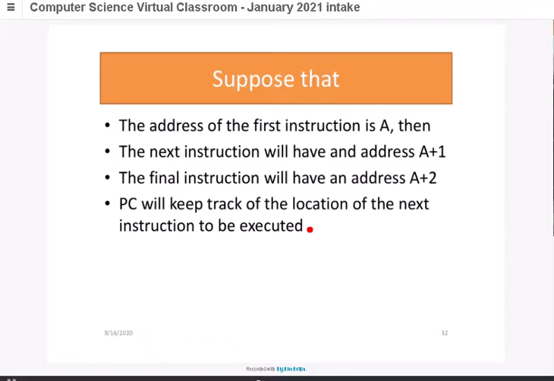And after I've fetched the first instruction, because I know where it is, it's kept in the program counter, all I have to do is to increment the address by 1 to know where the next instruction is, and I can go ahead and fetch that and so on.